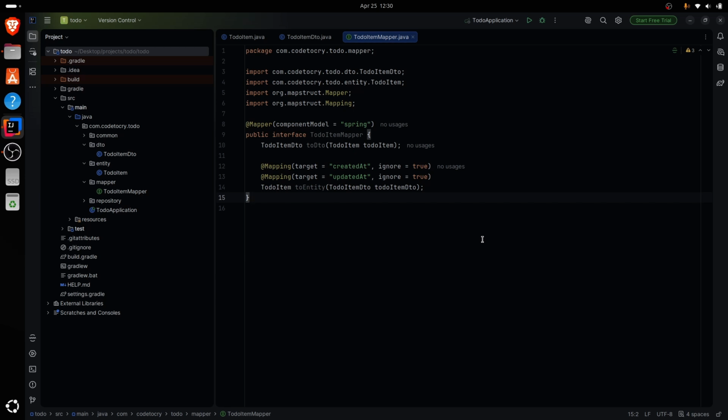In today's video, we are going to create the service layer for our to-do app. We will create the service interface, implement it, and define methods for CRUD operations like create, read, update, and delete. So let's start the video.